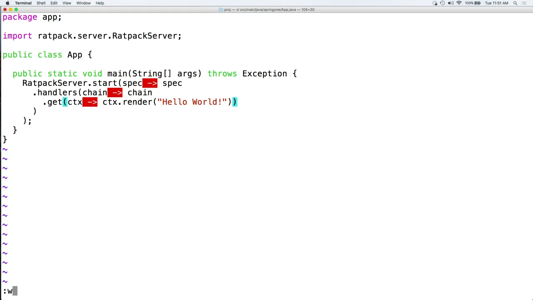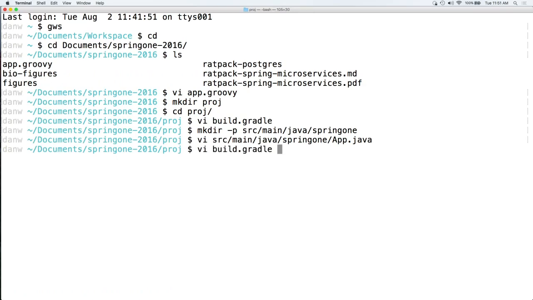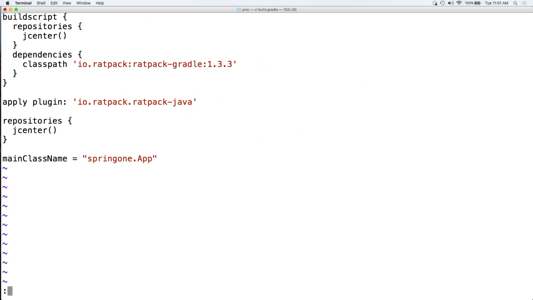OK, so we have our app built, right? We have our simple hello world app built. We have our build.gradle all set up.